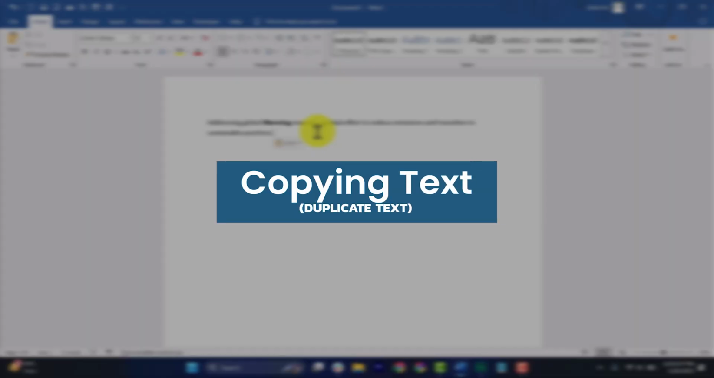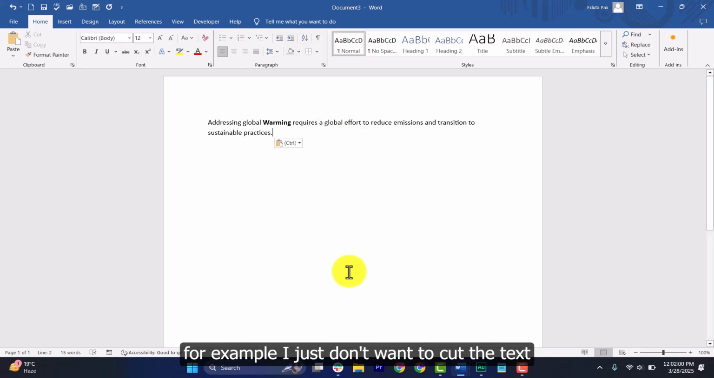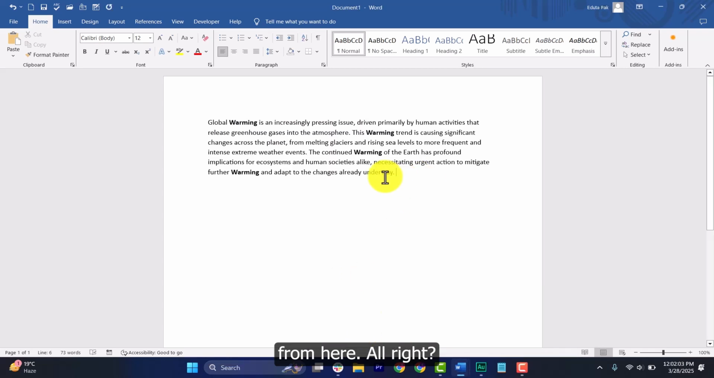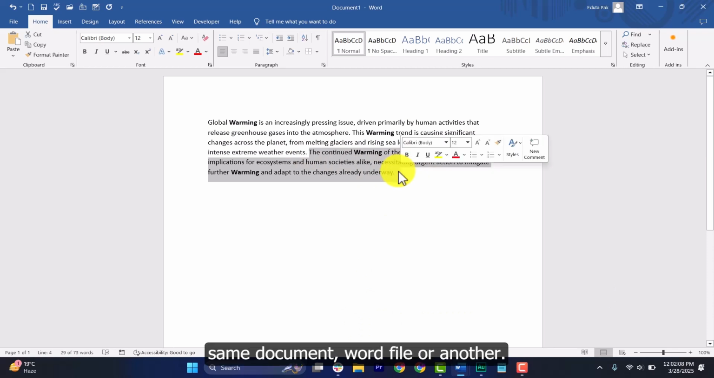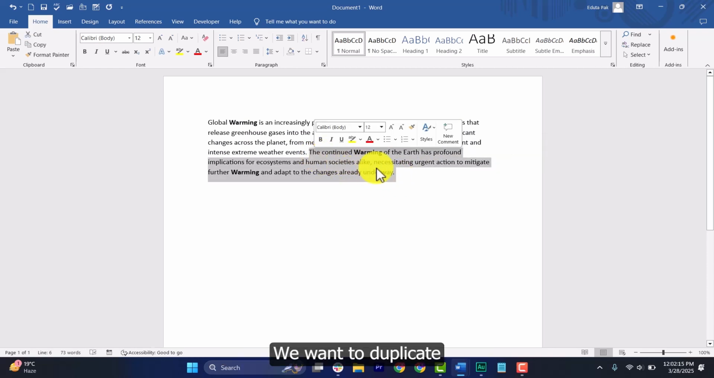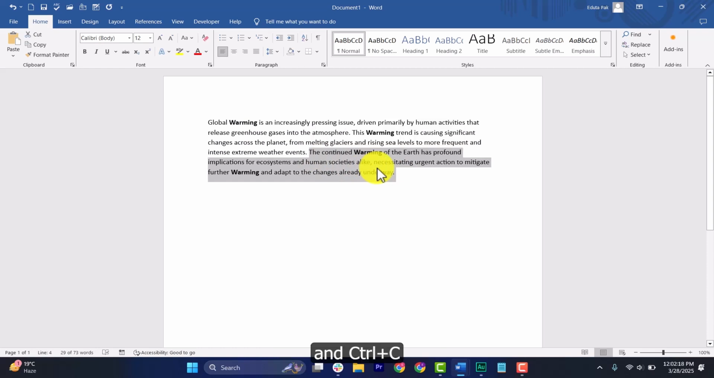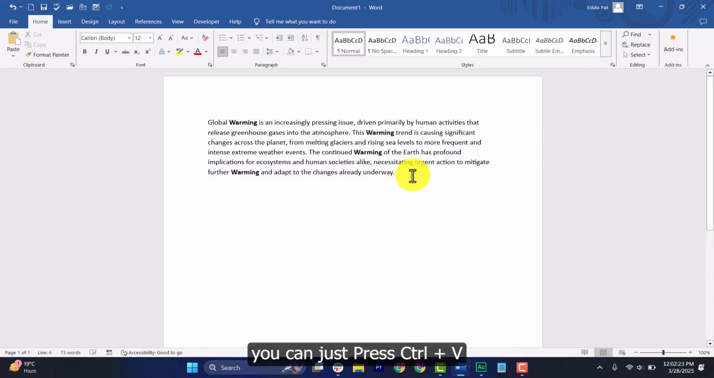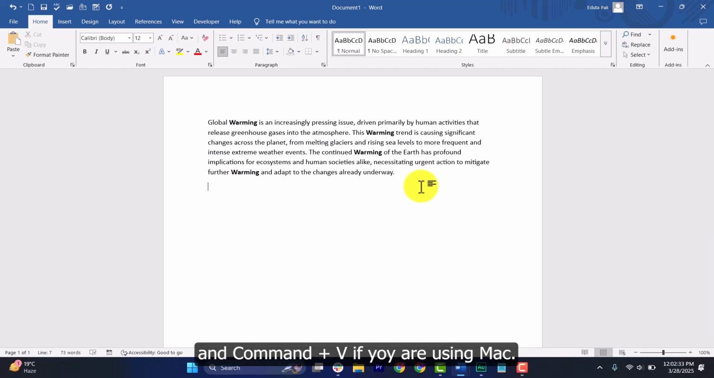Copying text or duplicate text. For example, I just don't want to cut the text from here, and I just want to repeat this text in the same Word document or another. So we just have to copy this text, and for that we can just select the text we want to duplicate and press Ctrl plus C or Command plus C if you're using Mac, and you can just press Ctrl plus V where you want to duplicate the text or where you want the text to be. So you can just press Ctrl plus V if you're using Windows and Command plus V if you're using Mac.